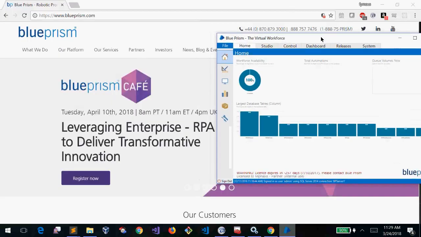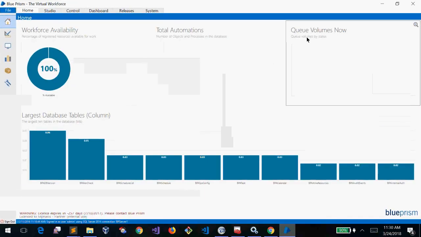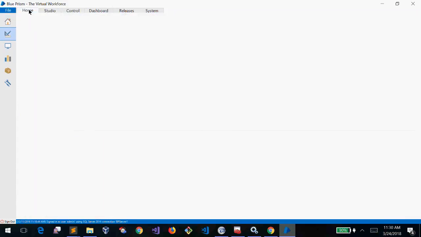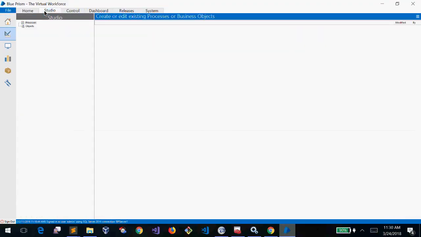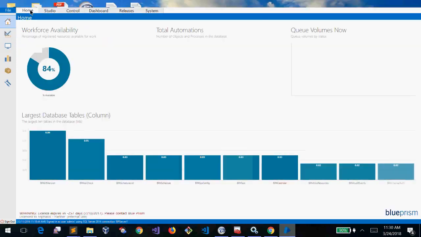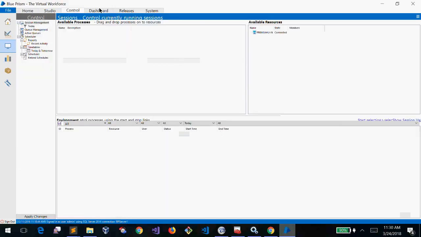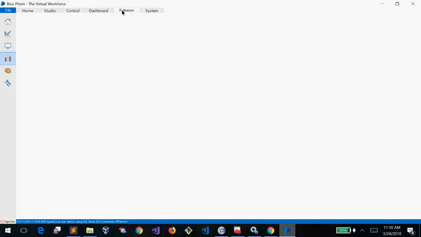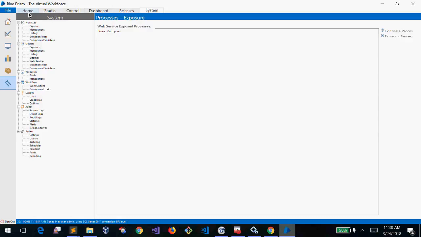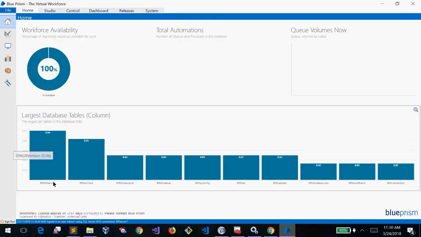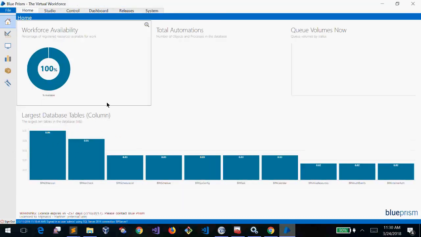On this particular laptop, I have some UI problem, because some of the text is not appearing properly. I'll be accessing this tool from a different laptop if this happens. Anyway, this is the home tab. There are 6 tabs: home, studio, control, dashboard, release, and system.